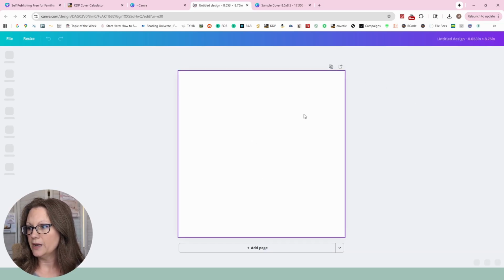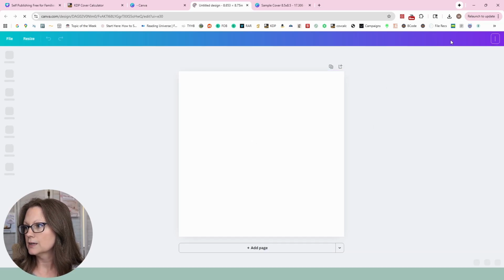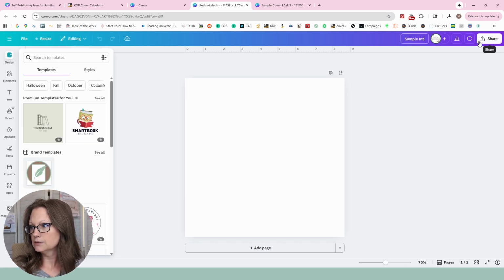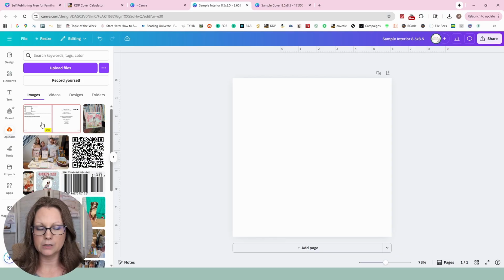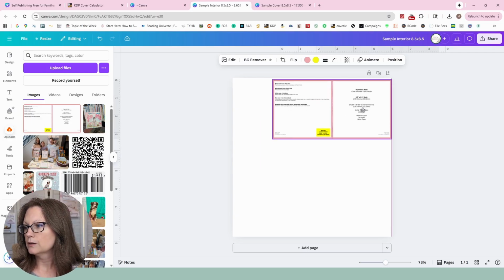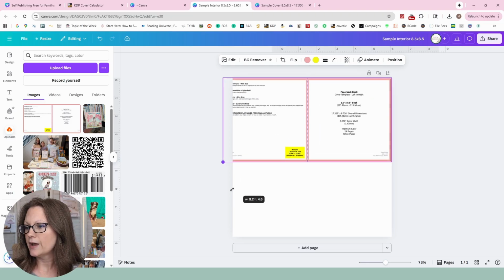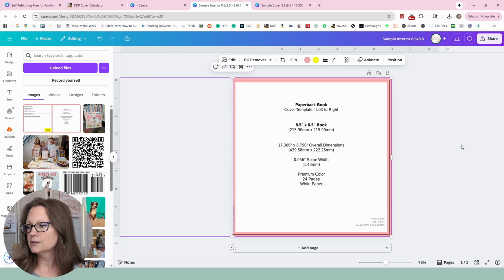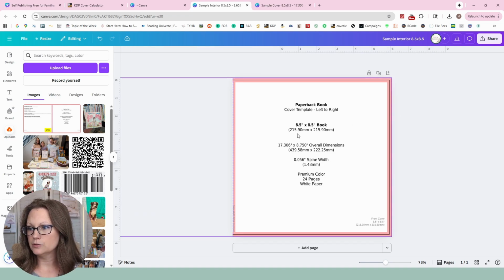Now we have our individual pages here. Again, go back to the top. Let's rename this sample interior. Go back over on the left to your uploads. This was what we used for the cover. We're still going to use it for our interior as well, except we're only using half of it. So put it in the corner, lock it to the corner, and then drag it out until it gets right there. And it should be exact. This is just helpful for you to see, okay, this is where I need to have my margins.